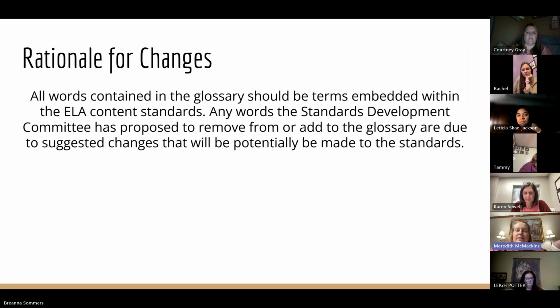The update for the standards glossary, we can move to the next slide. The rationale was, we saw that statement at the very beginning of the glossary that all the terms that are embedded within the glossary should be what are within those ELA content standards. So in that reference, there was a lot of work that we had to do to the glossary. So we can go to the next slide.